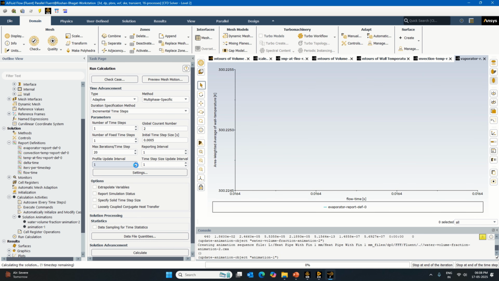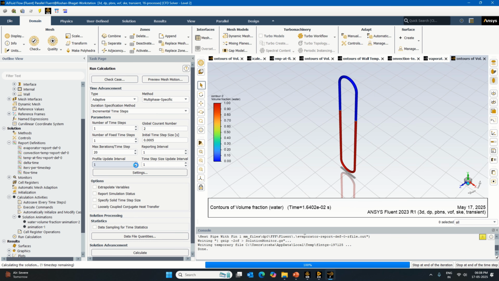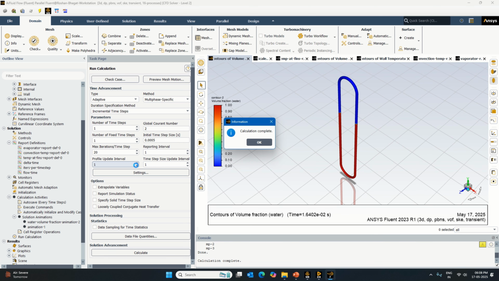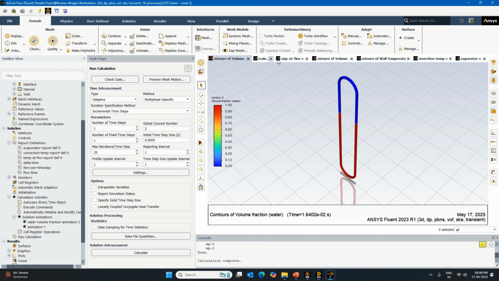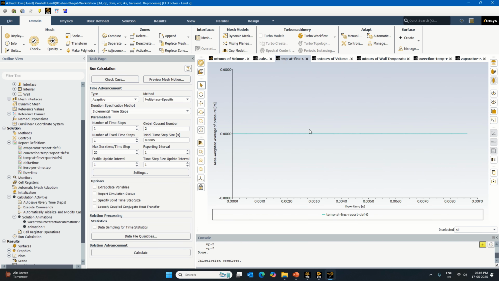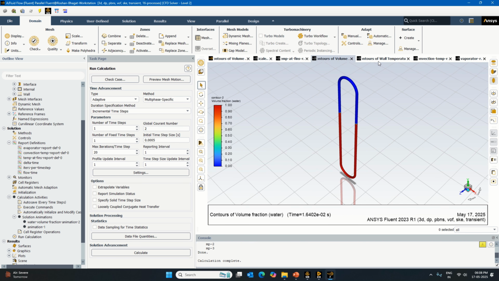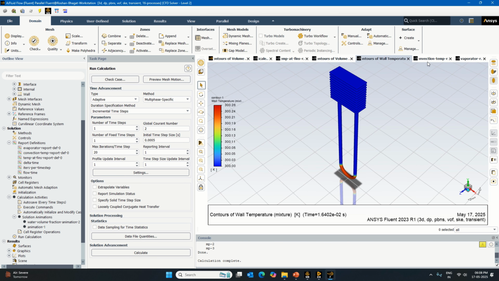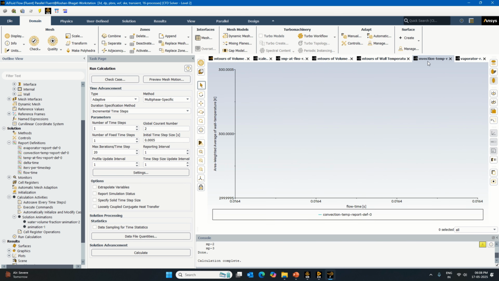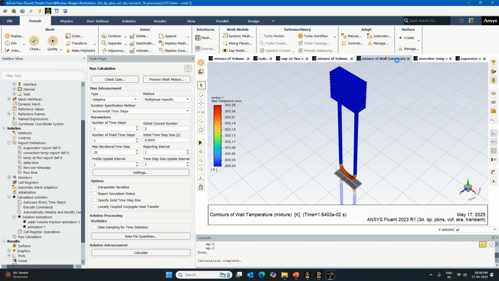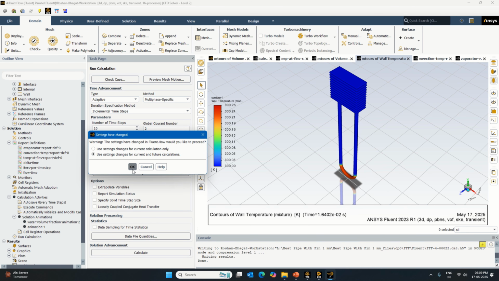Okay, so you can see now the two additional curves are available for us. Here you can see this is the wrong one which we did. This is contours of volume fraction water. This is contours of wall temperature. Then the one we just added. Right now we don't have any value available here. Okay, so let's run the simulation further. I just put the value around 10, make it calculate, and click OK.